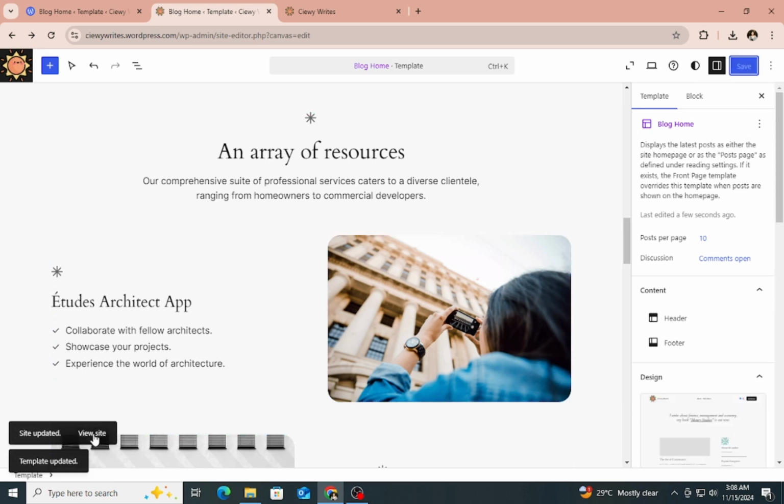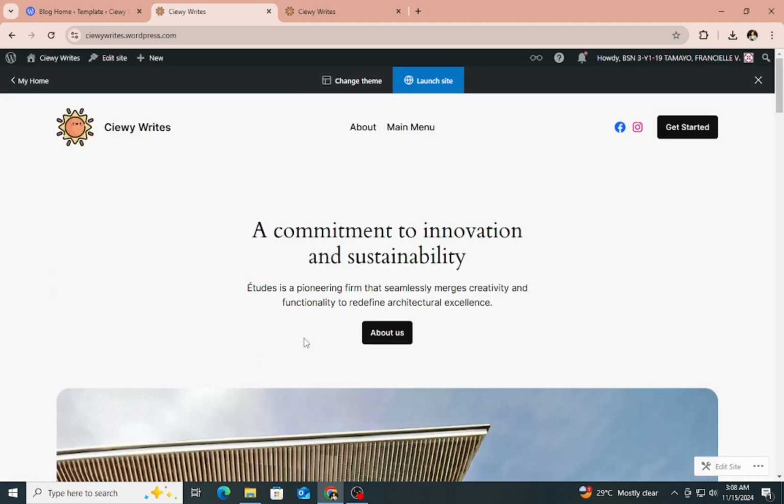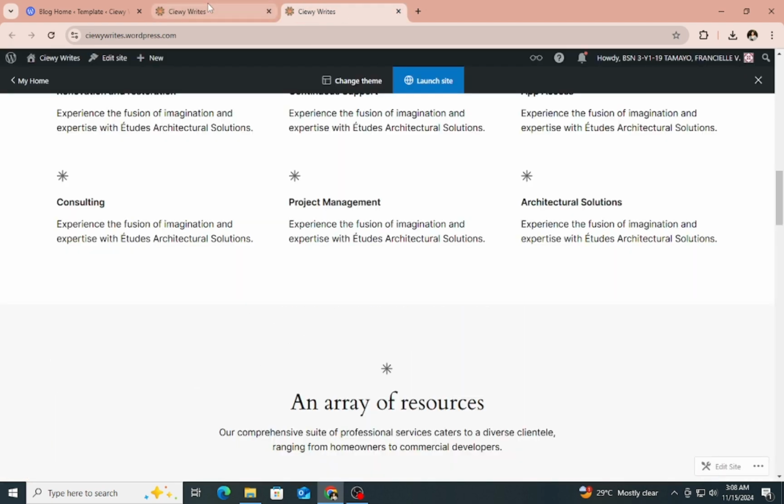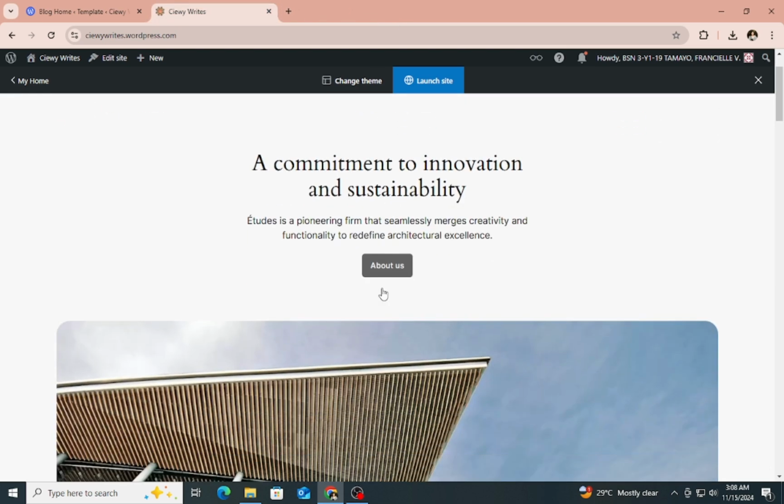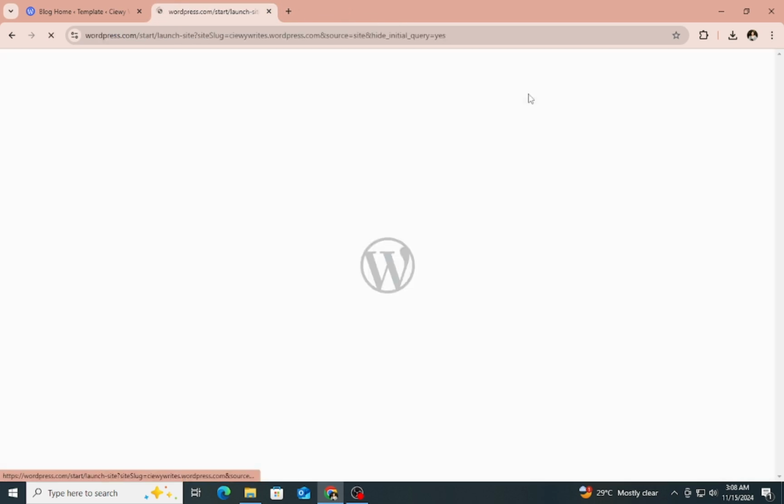And that's it. You've customized your WordPress theme without any coding. With just a few clicks, you've transformed your website to match your vision.